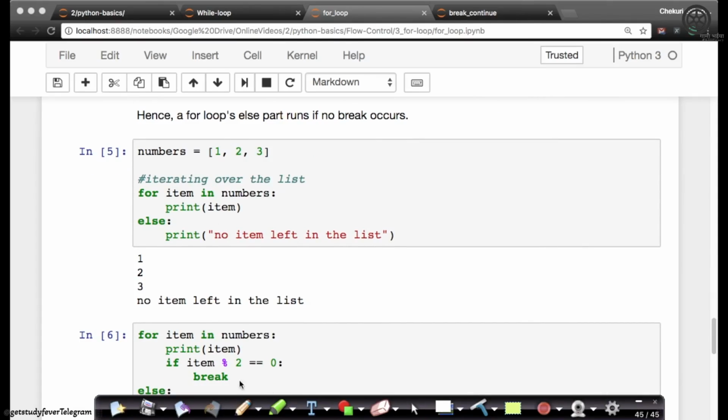You have numbers, you have 3 numbers here, right? You print all the numbers, and once all the items are over, it will just go to the else statement. It says no more items or no item left in the list. Very, very simple, straightforward snippet of code.